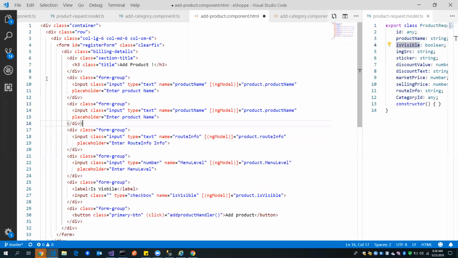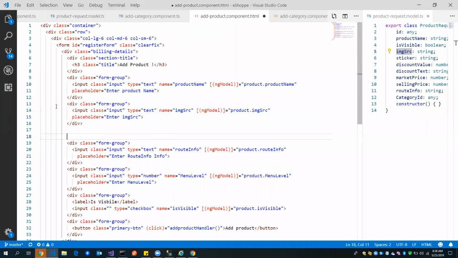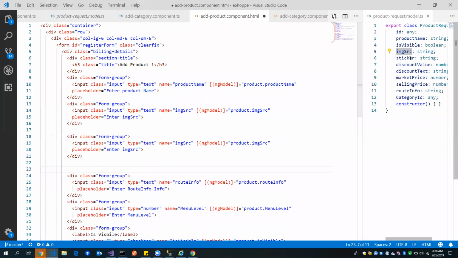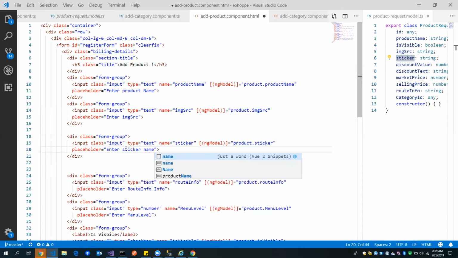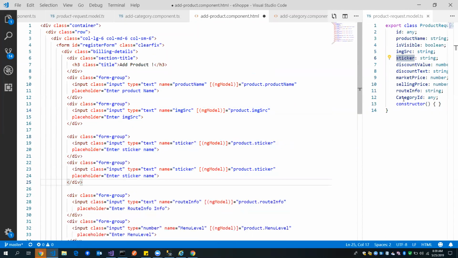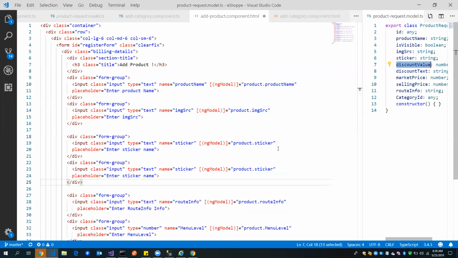Image. Okay, I'll go quickly in the same sequence as the model. So image source, image source, image source. Then next should be sticker. So sticker, sticker, sticker name. Then I have discounted value.